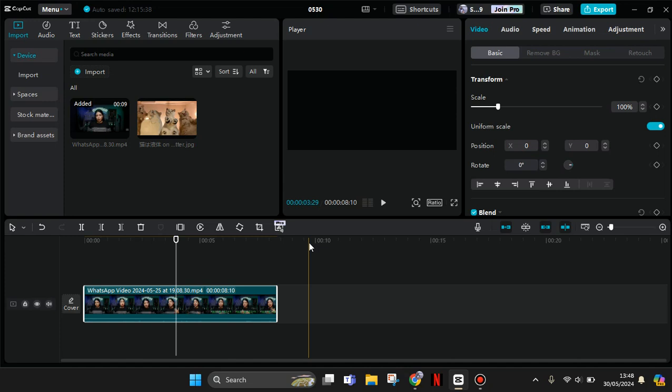On today's tutorial, I'm going to show you how you can capture a single frame for your edits in CapCut PC. So if you want to screen capture a scene of your edits, here's how you're going to do that.